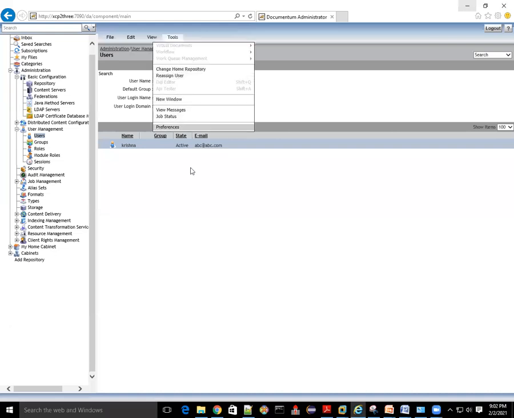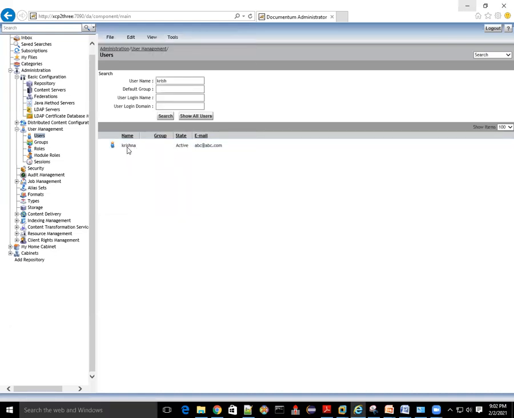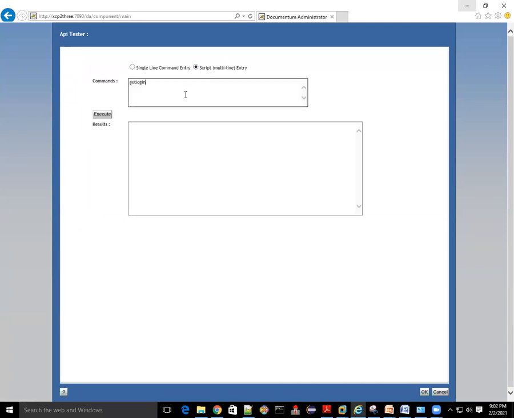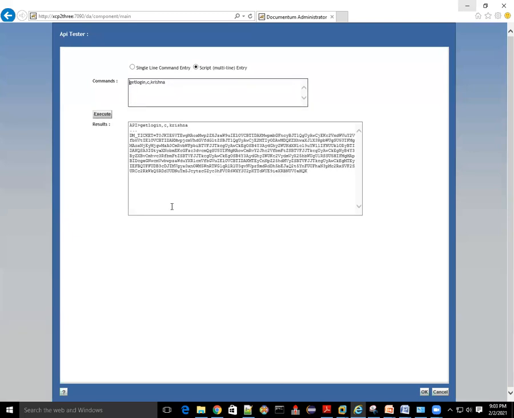So what I'll do, Krishna is the username, I know that. I'll go to API: getlogin,c,Krishna. I hope you know what the C is. What is the C? It is the current session. Please go through the previous slides, otherwise all of this will be of no use.